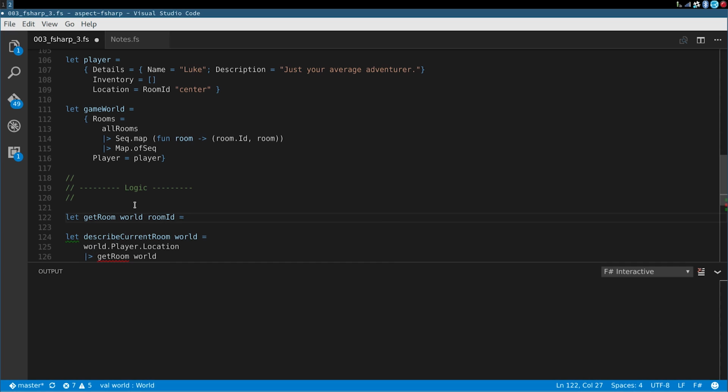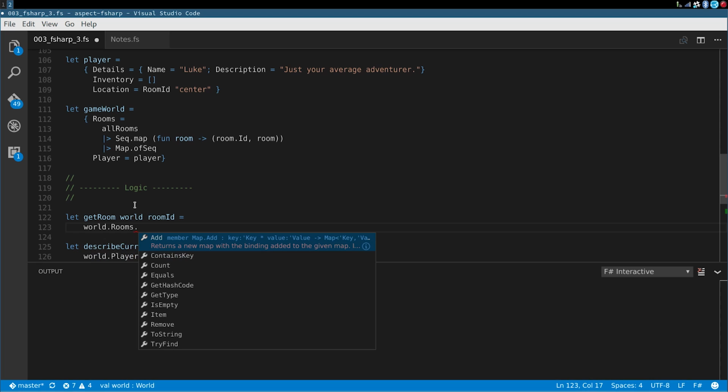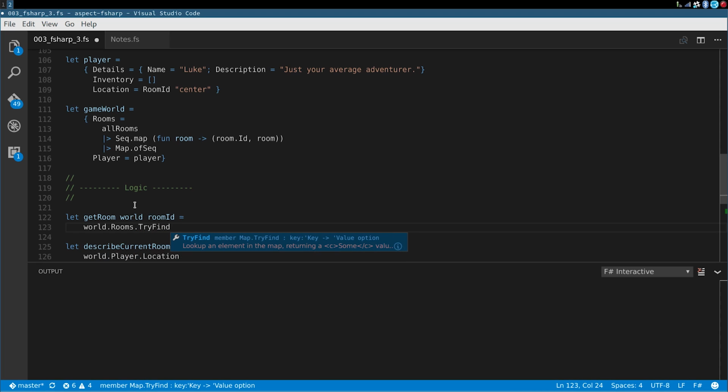So we know that we have a map in the world record type that contains all of the rooms mapped by their room IDs. So what we'll do now is try to extract the room object based on the room ID. And we're going to use a tryFind method because in some cases we may not actually have the proper room for the room ID. So we need to try to see if we can find it.